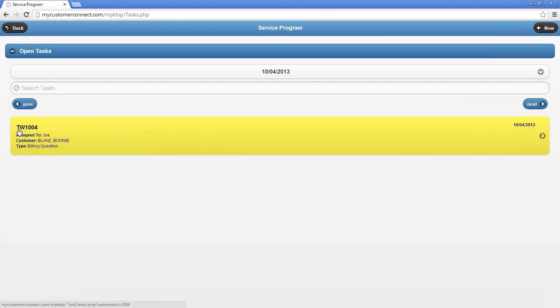All web tasks are going to still have the T, but it's also going to have a W in front of it. That lets you know it was basically created from the web. So it'll come into the desktop as TW1004.